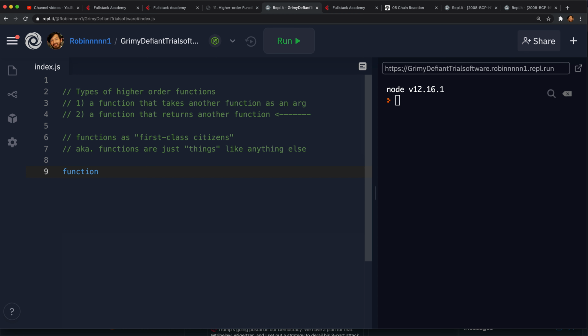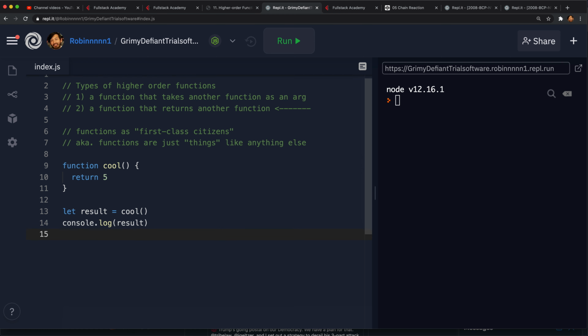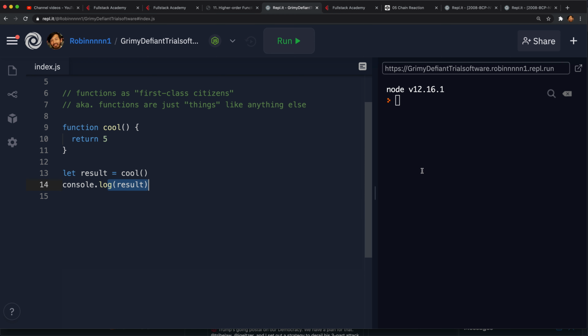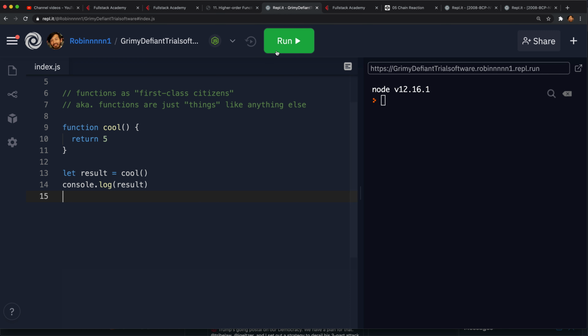So what does this mean, right? I can have a function cool, because I just can't think right now. So this can return 5, right? This just literally returns the number 5. And so I'm going to say let result equals cool, and I'm going to console log result. Okay. What is result? What is it going to be? 5. Exactly.